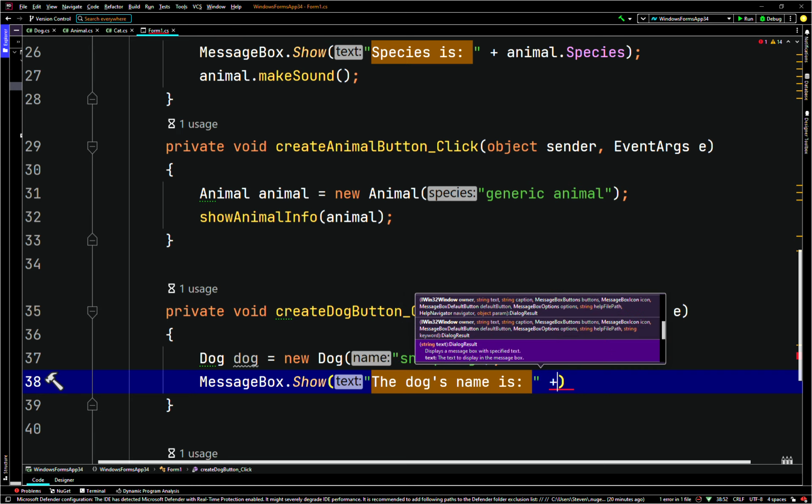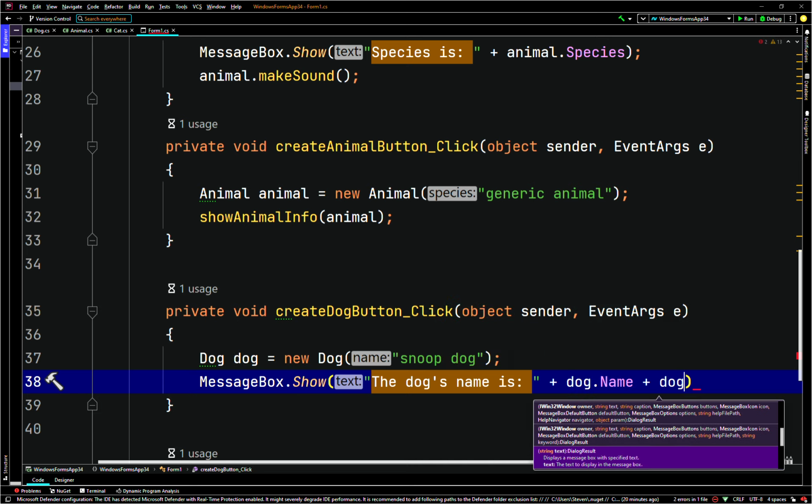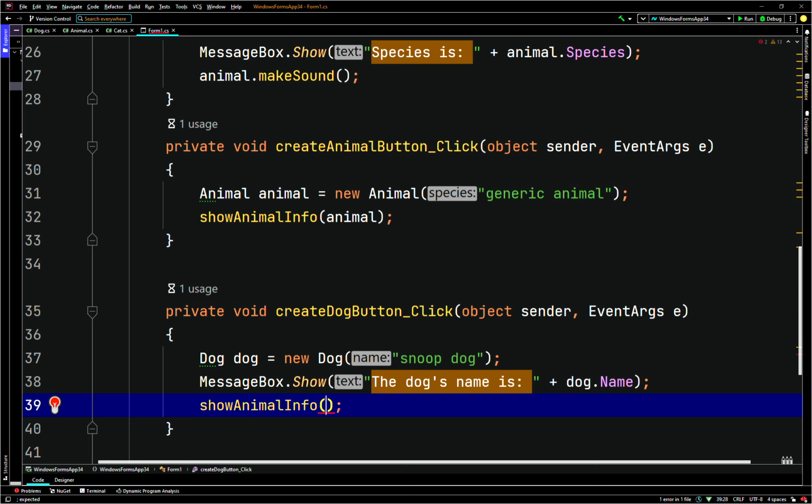Close the string, concatenated to dog dot name. Actually, no, let's just go with dog dot name. So show, then here we'll call show animal info, and we'll pass in dog. So dog points to a new dog, passing in Snoop Dogg as a string. Show the dog's name is plus dog.name, show animal info passing in dog.